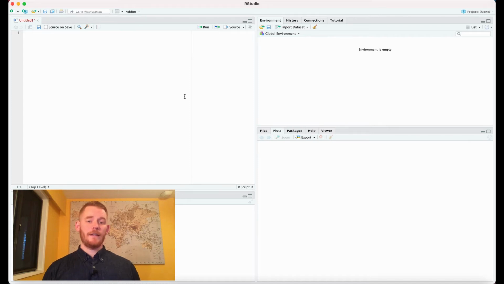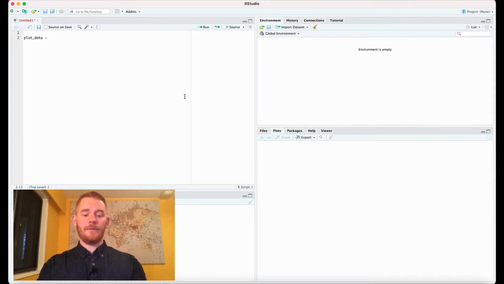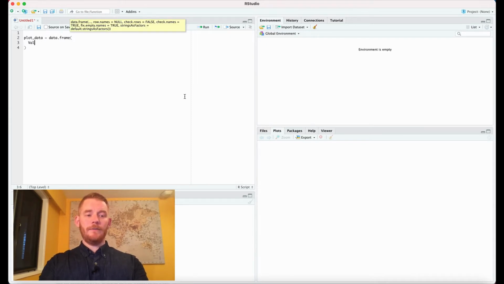My name is Chad Williams, and today I'm going to show you how to make a professional effects plot with error bars. So let's start off by making some data. So plot_data equals data.frame, and then we're going to put values equals.